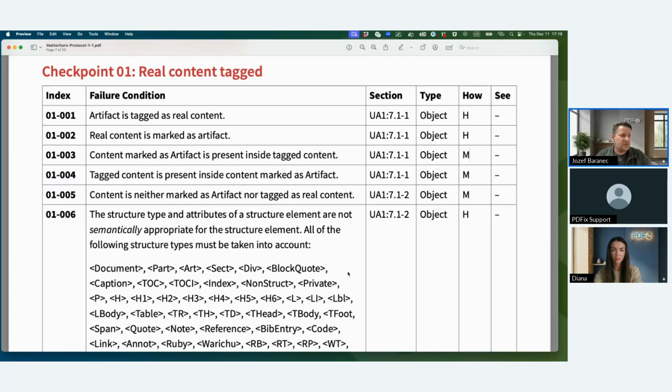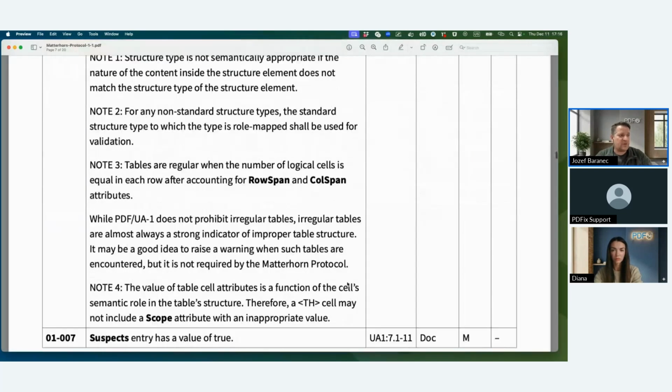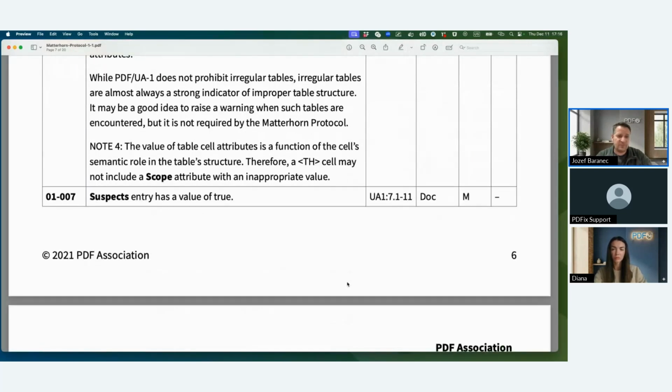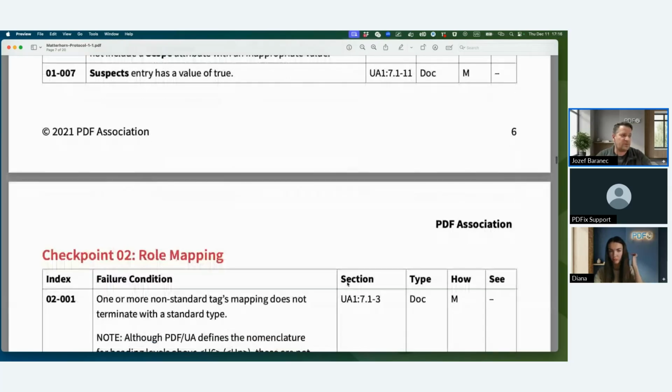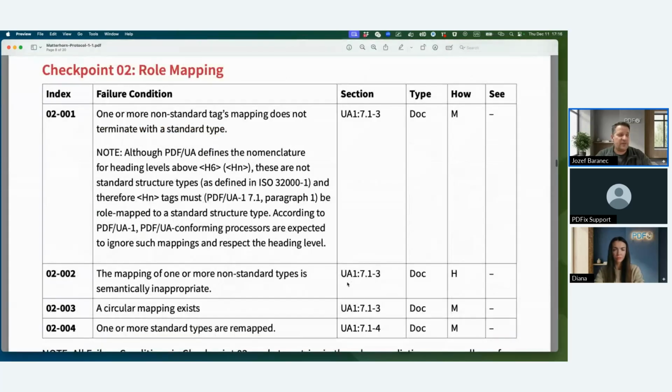I will show that later. So I recommend everyone who is interested in producing well-tagged PDF documents to review this Matterhorn protocol and to think about maybe implementing some of these human checks or machine-available checks into the workflows, either by using veraPDF or any other validation tool.